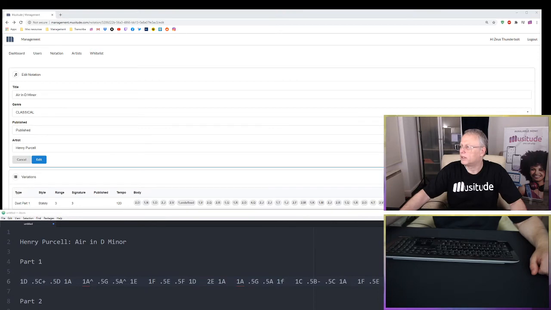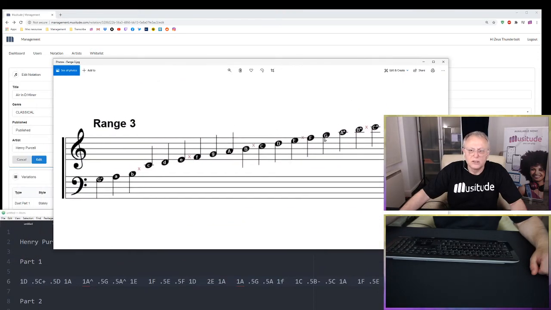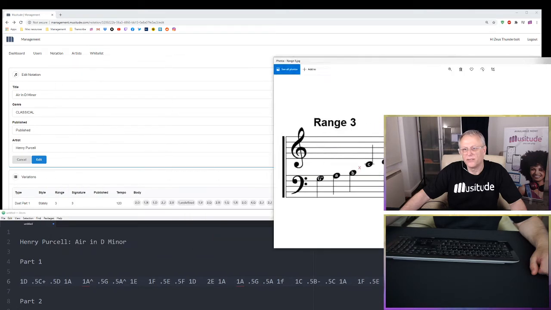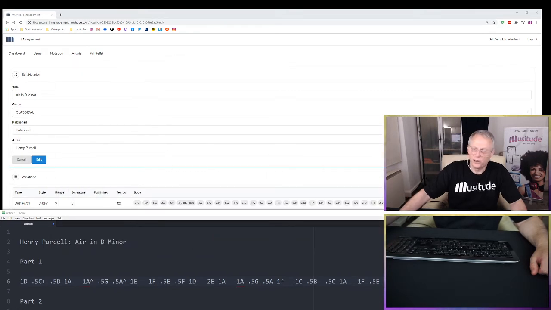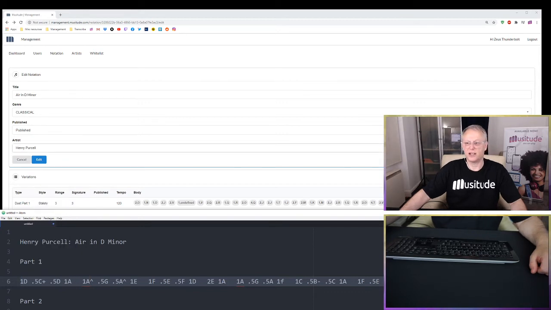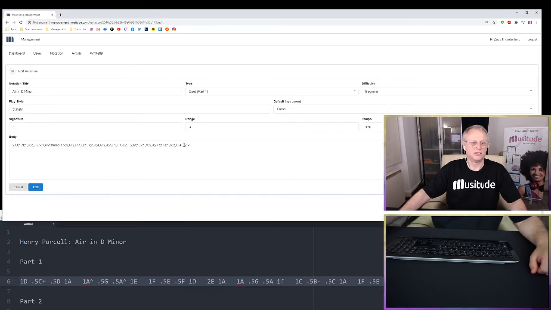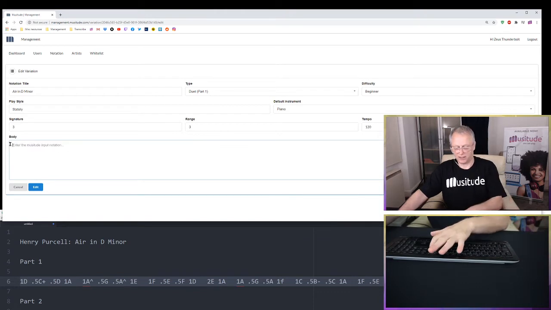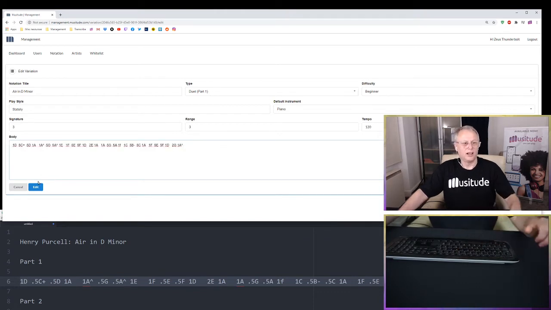Oh wait. Ah, look at that, yeah. Yeah, I got it in the wrong one. You're smarter than me. You should work for Musitude, dude. Let's try it again. It's great to have syntax checking in it, so that when a dunce like me messes it up, the programming is a safety net. Okay, let's try it now.